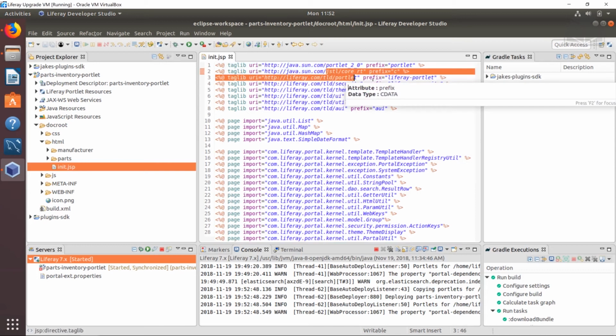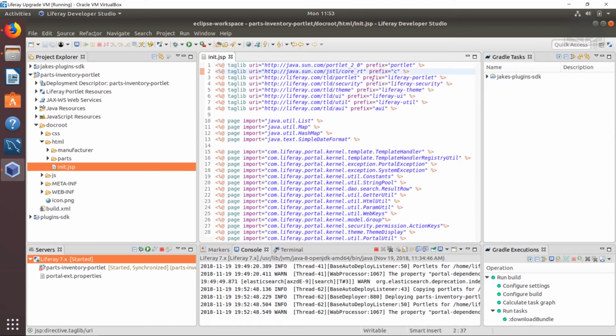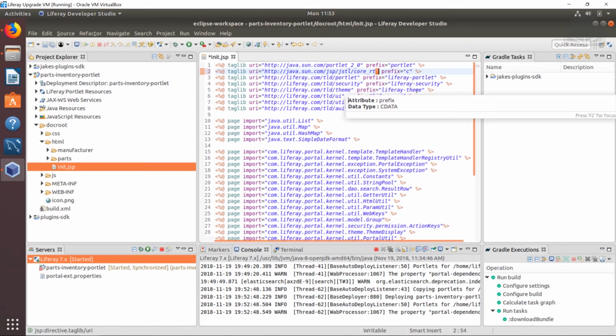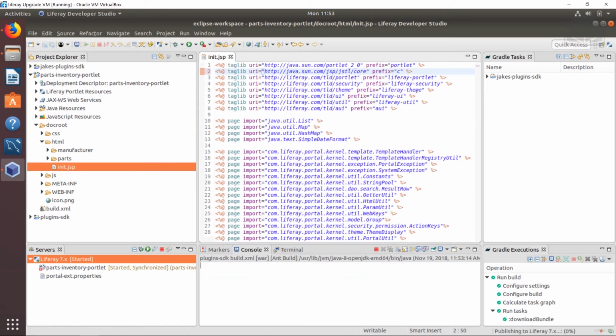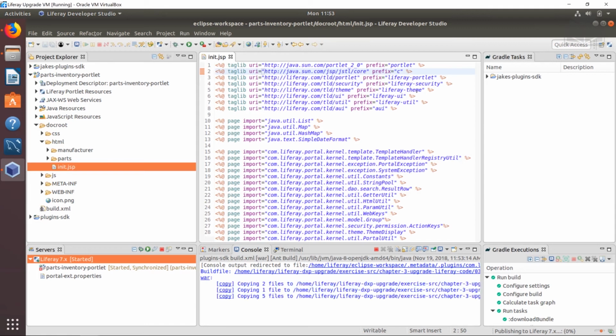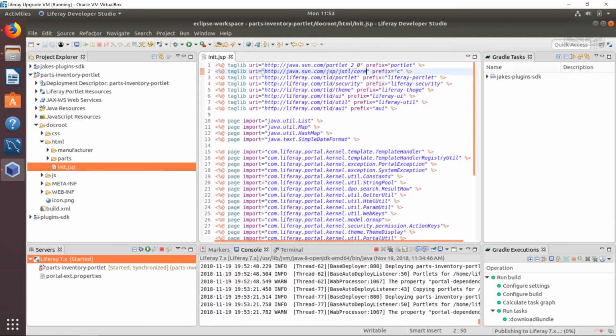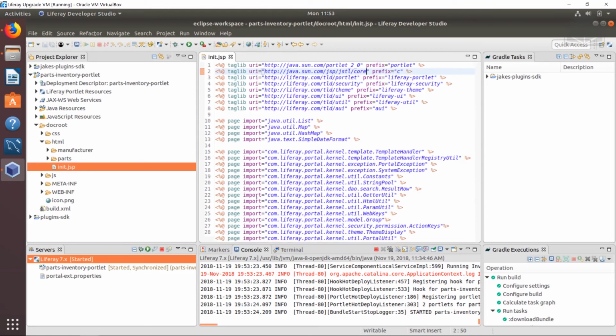And so, kind of jumping ahead, we're going to change it. It's going to be java.sun.com/jsp/jstl/core. So just core as is. So I'll remove that there and then save. Since we dragged and dropped, the deploy is going to auto deploy for us. So we're going to wait a little bit here for that to finish up. We'll see that the parts inventory portlet did start. So that's a good sign.